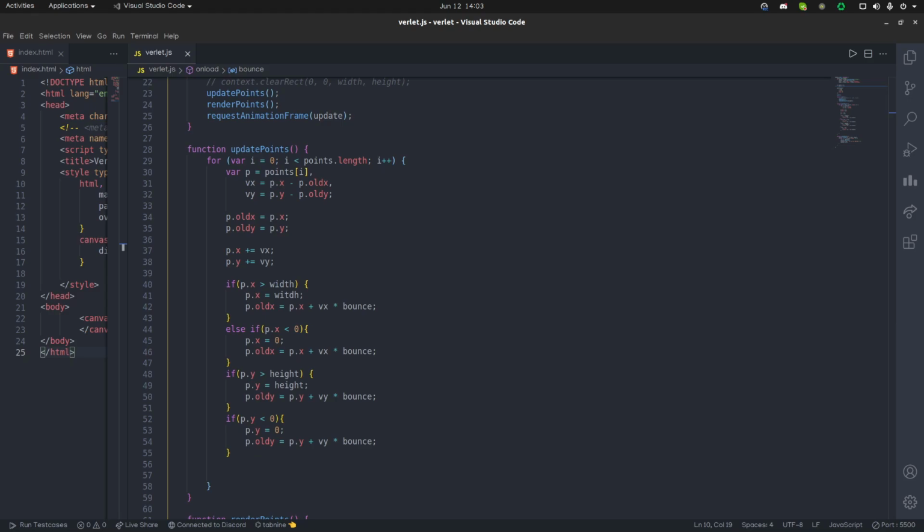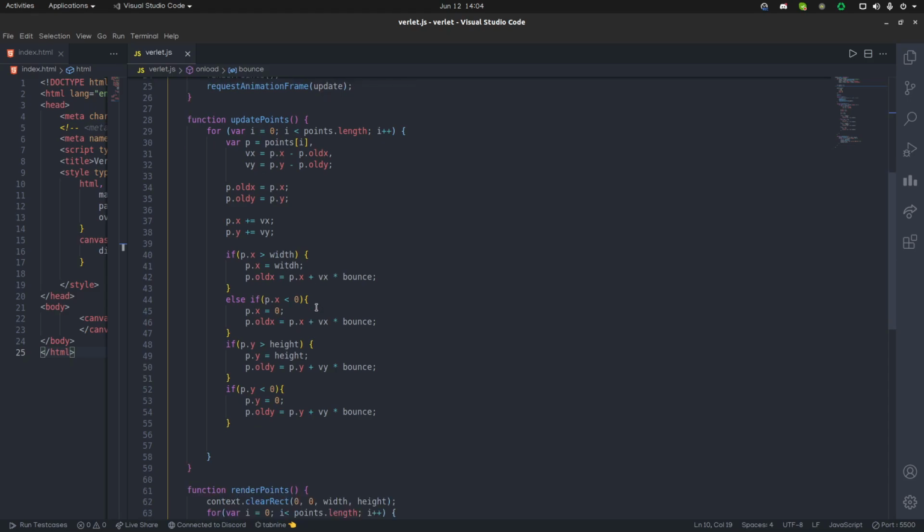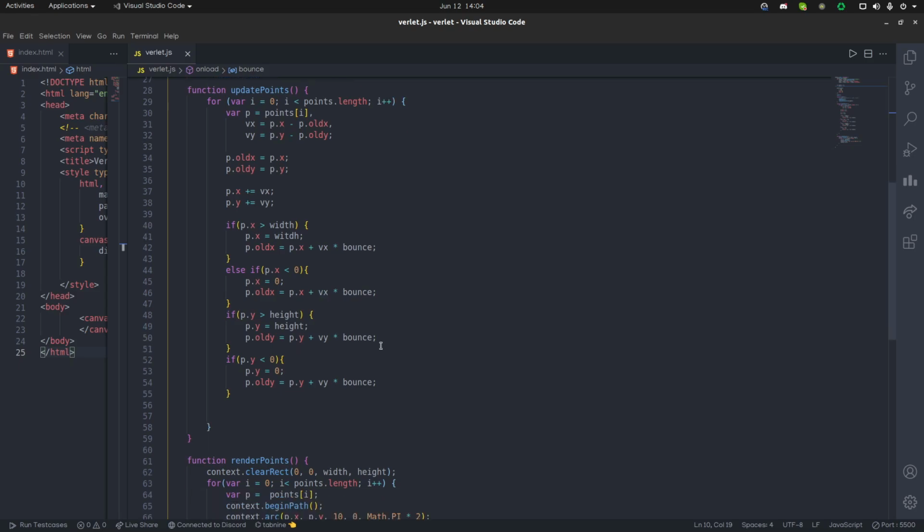Okay, so we're adding the velocities and we're setting the old values here, right? And now we're also equating it with the width. Yes, if it's greater than the width, we're gonna set it, adding the velocity, and multiplying the bounds. If it is less than 0, then we're gonna set it to 0. And we're doing the same thing with the height as well. I don't think we should be doing the same thing for the height as well.